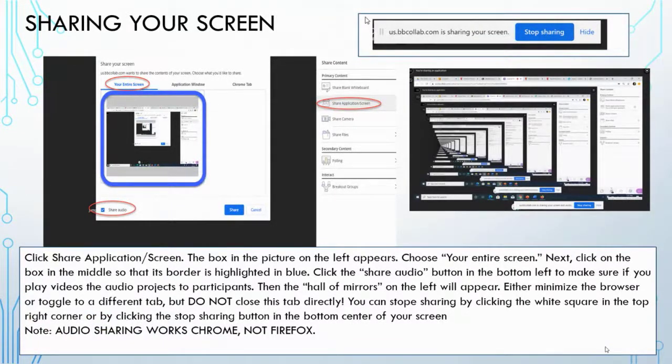So that would be in the middle. You see in the middle file, I know I've got a lot going on here. You have the middle area where it says share application or screen. When you're sharing content, you have all those options. You'd hit share application or screen, and then the picture on the left would pop up that says share your screen. I would recommend choosing your entire screen.